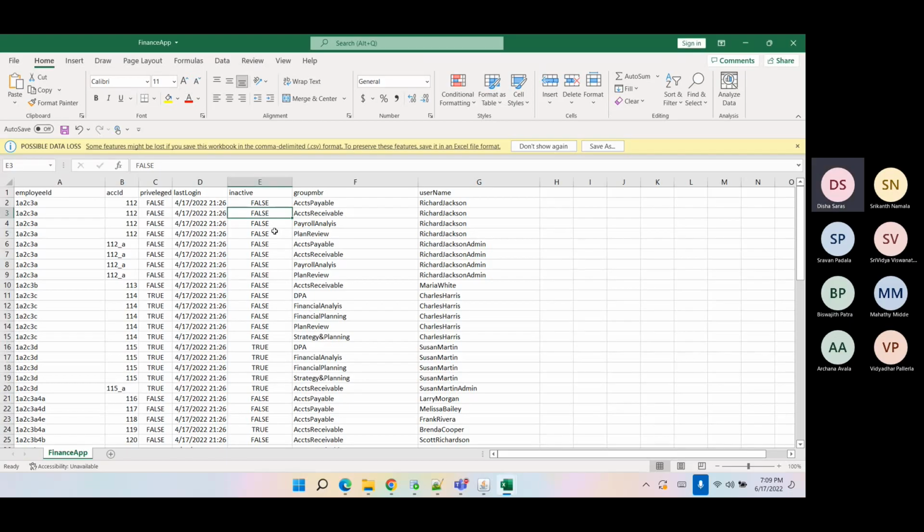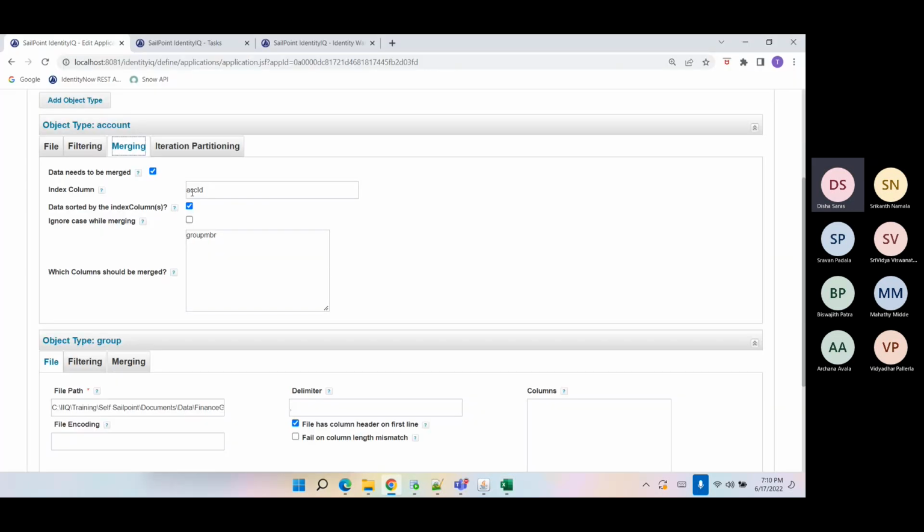Since it's multi-valued, it's coming in different rows of data, right? I need to merge it. I'm taking the account ID, and based on my account ID, I'm trying to merge all these columns. As long as my account ID is constant, I'll merge all these 4 columns. Same thing here. Since I don't have it, it'll be a single row of data for this. I need to do a merging. Which columns will I be merging? Group member columns. This is what I have selected.